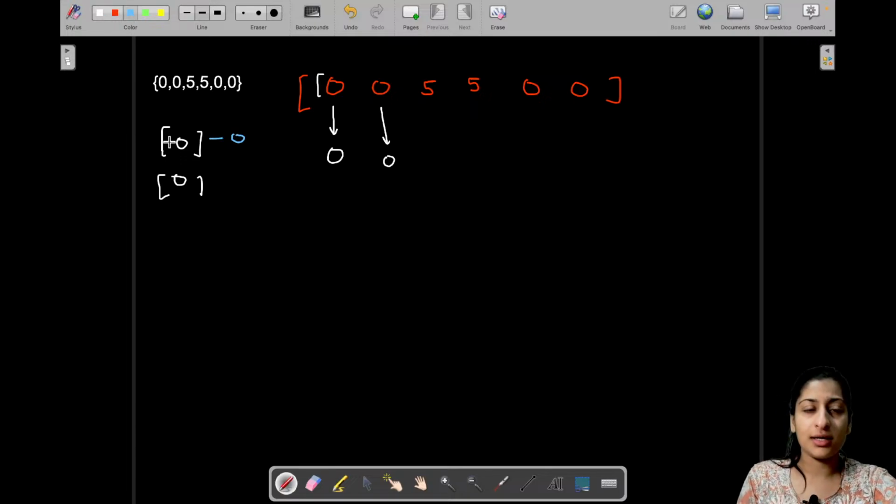Let me write the index of this. This is the 0 from index 1. Now there is another subarray that I have found using these two zeros, indices 0 and 1, and the sum is 0 again. Then I move ahead.